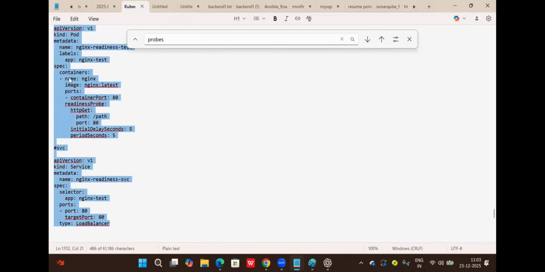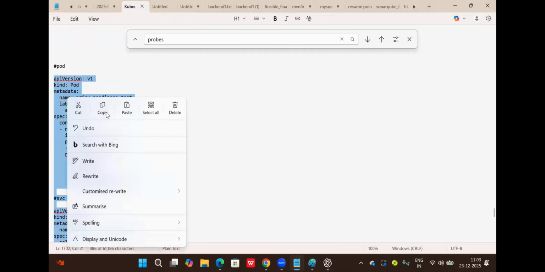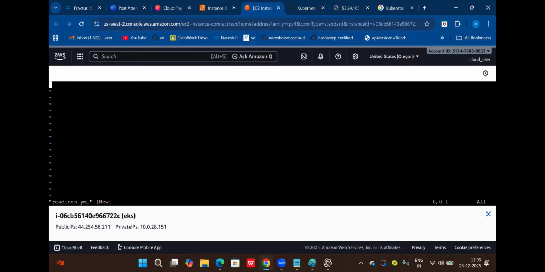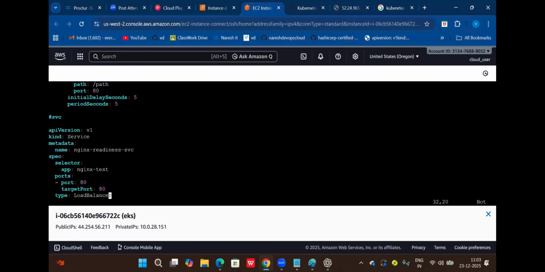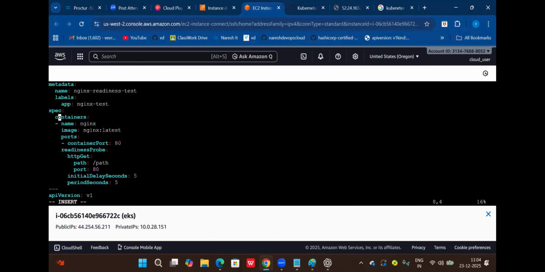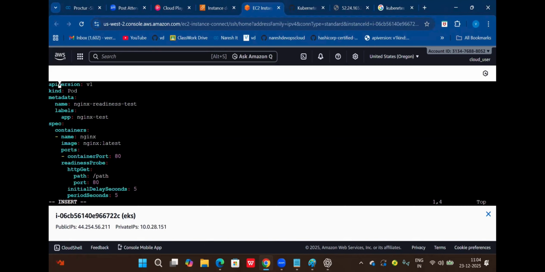It's taking a load balancer service. Anyway, copy, readiness.yaml. I should give 3 lines, right? Okay, so let's check the Nginx test. Tell me now, in this case, will the readiness probe fail or not? Yes, the path does not exist, right? Let's run it now.